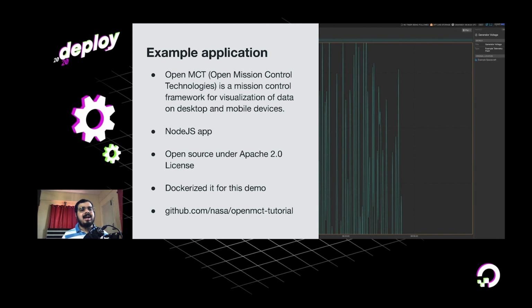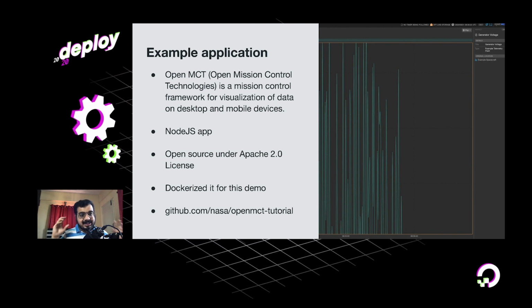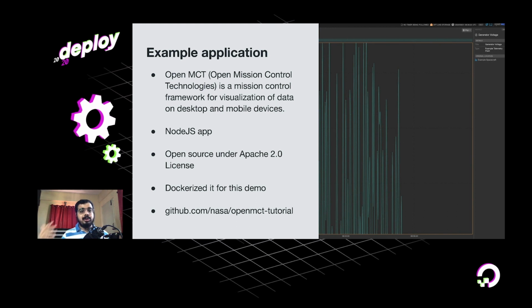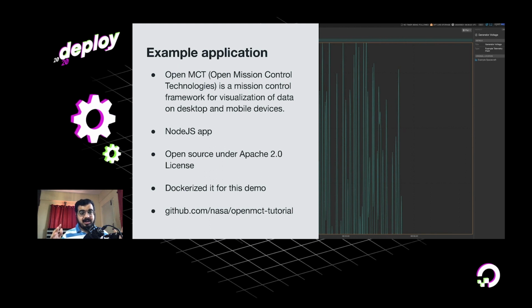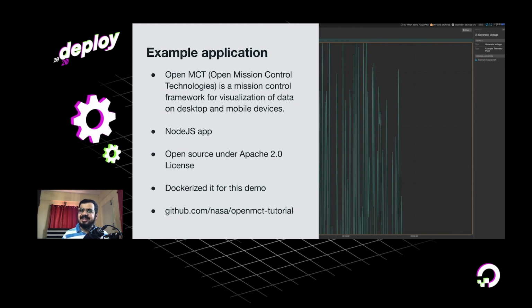So we're going to do a staging release, and that staging release will trigger creation of a new droplet and deploy our container over there. Let's jump into the demo.